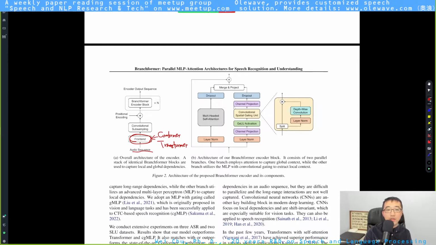And you may ask, how is this network structured? You can see that on the left side, this is exactly Transformer. Are you with me? Okay, this is exactly Transformer.